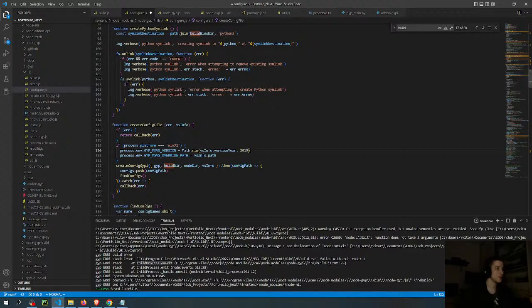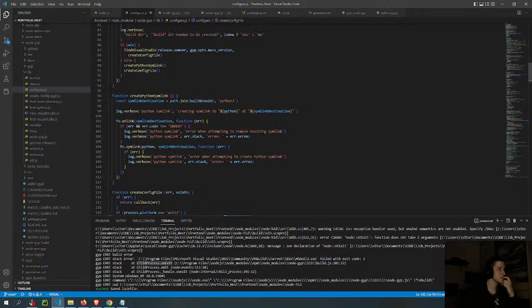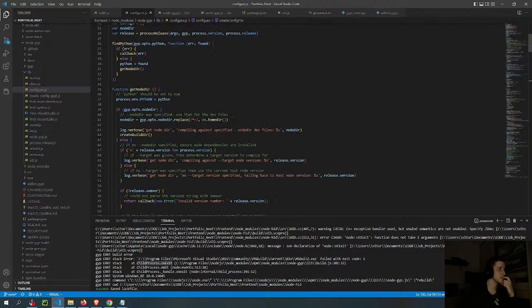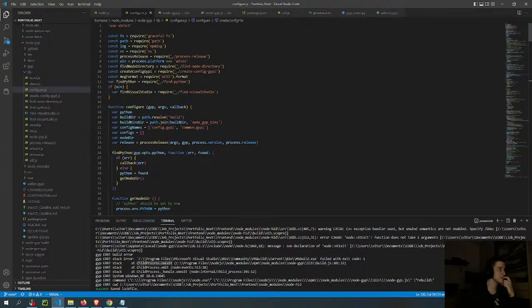I want to keep this in mind though. 20. Find Visual Studio. So is this file here? Oh, I can't believe that I didn't see the names here. Find Python, find Visual Studio. And those are the files that are finding the thing.